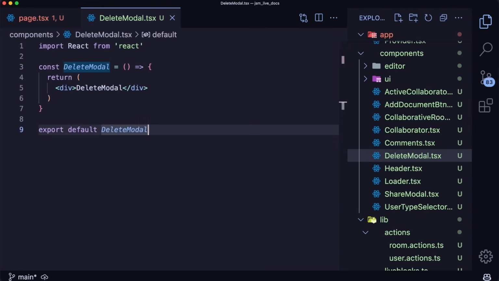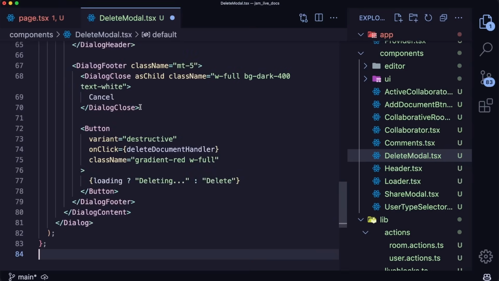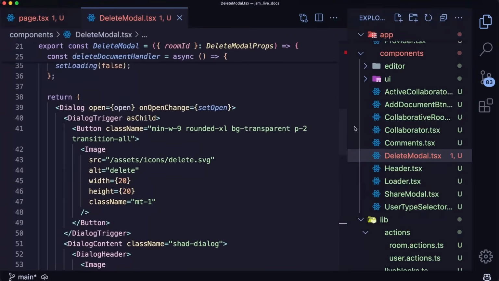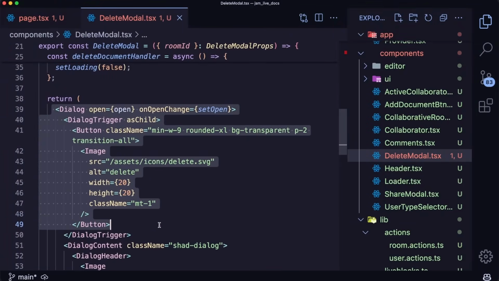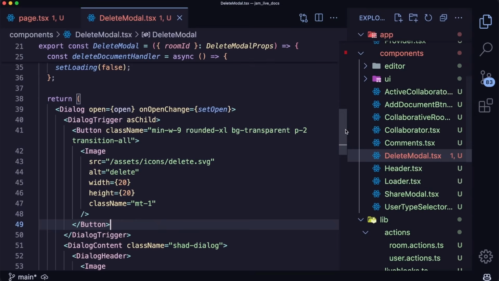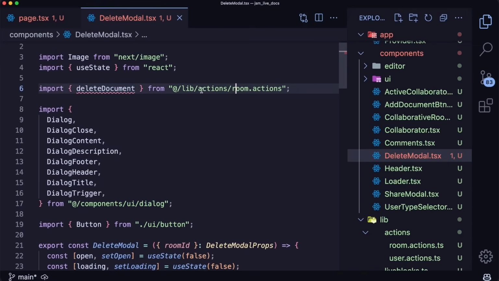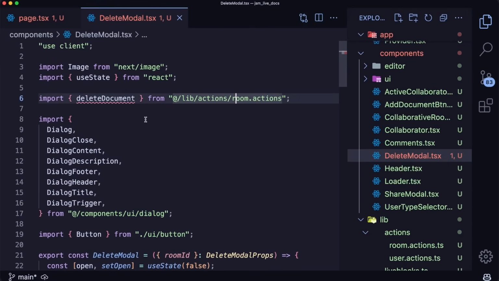This delete modal is exactly the same, if not even much simpler than the share modal. So I'll simply provide you with the code for it. Go in the GitHub repo, code snippets, copy it, and just paste it right here. You'll notice it's about 50 to 60 lines, primarily just the JSX for the dialog component, which you already know how to do. Right here, we're calling this delete document. That is a server action, which we haven't created yet. So that matters more than just rendering the JSX.